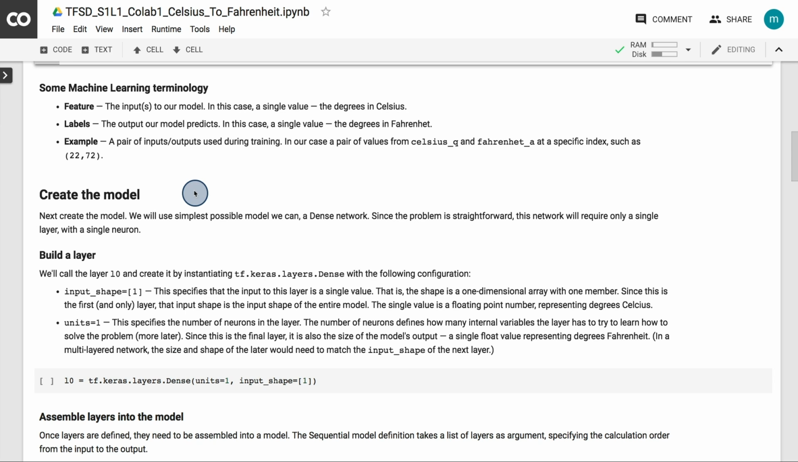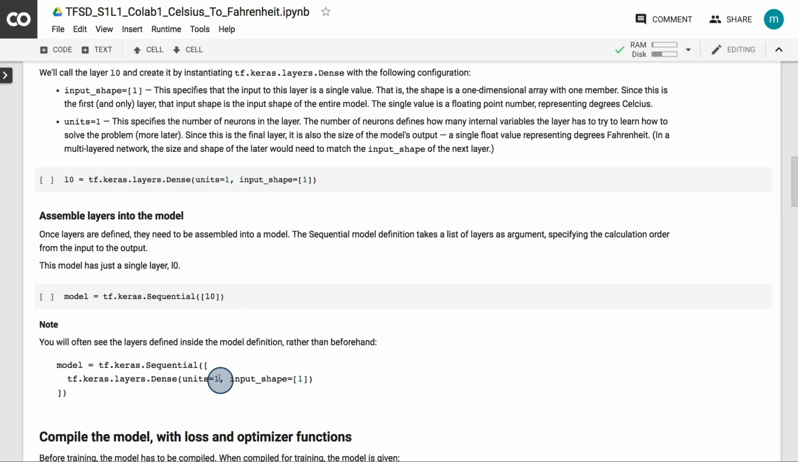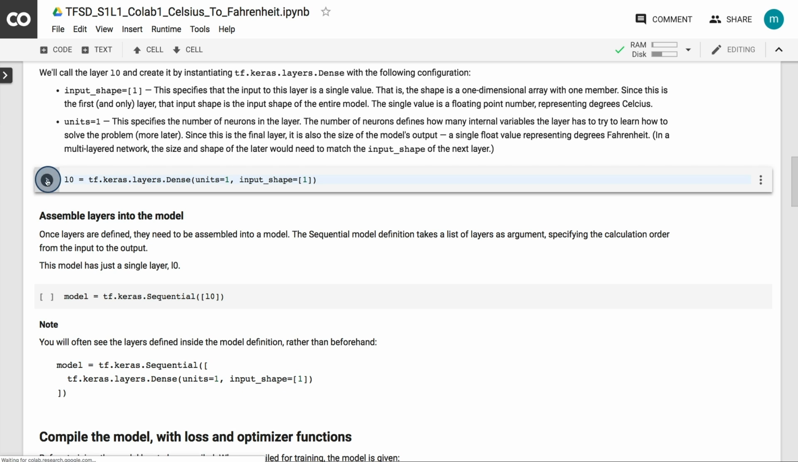Now it's time to create our model, which will consist of a single dense layer that we declare here. You can see that it takes 1 as an input. These are the Celsius degrees coming in. And the units specify how many internal variables this layer will have. We'll describe the details around this in a later video. And then we create our model consisting of this single layer, L0. You can also inline the layer declaration directly into the sequential statement, like seen here. Let's execute these.